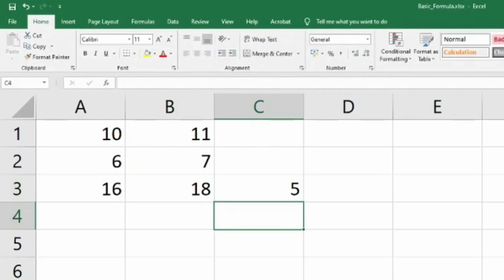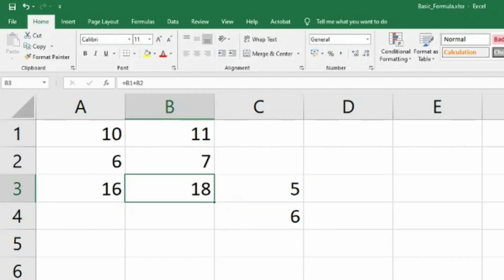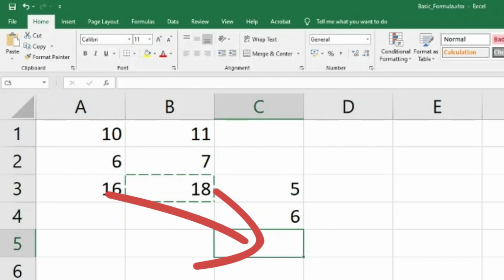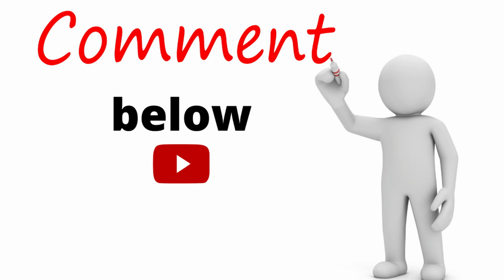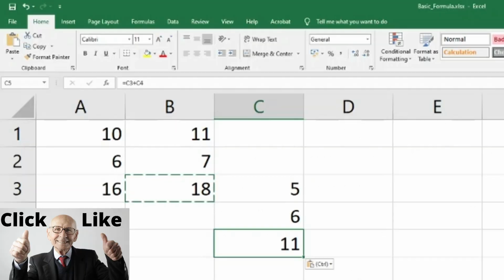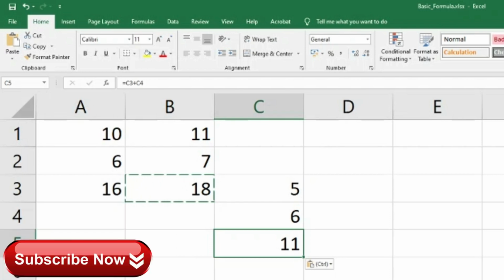But what will happen if I copy this formula? Let me put some values here in column C, and now copy this formula and paste it in C5. Well, you might have guessed it. If yes, then leave in the comment below that you already knew this, and if not, please leave a comment that I have taught you something new.